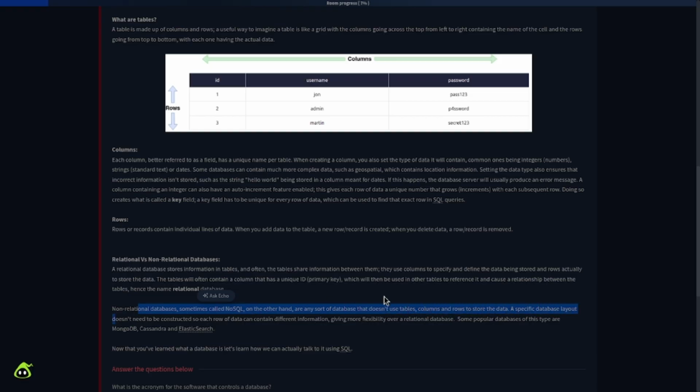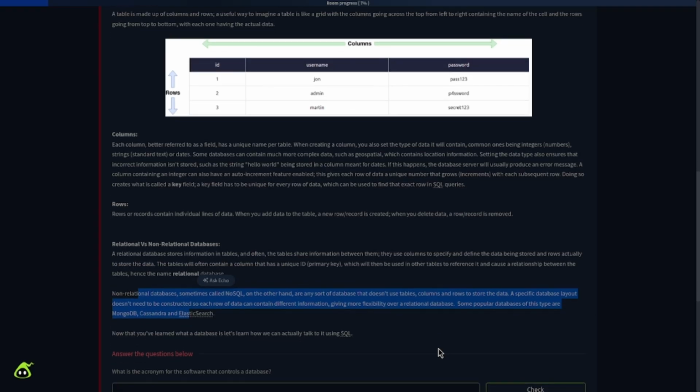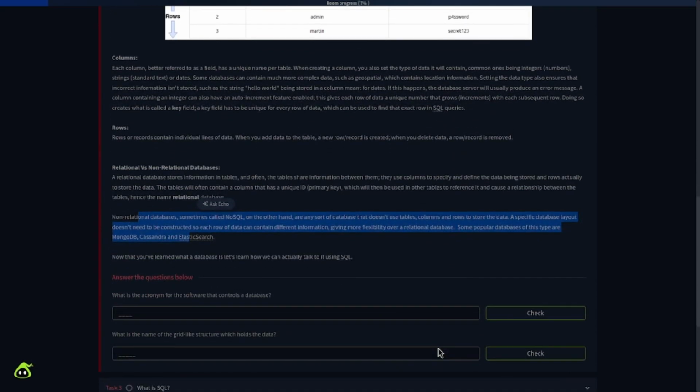A specific database layout doesn't need to be considered for this data to be stored, giving more flexibility over a relational database by not being sorted categorically. Everything comes with a disadvantage. So here we will be discussing non-relational databases, and we will be discussing relational databases.